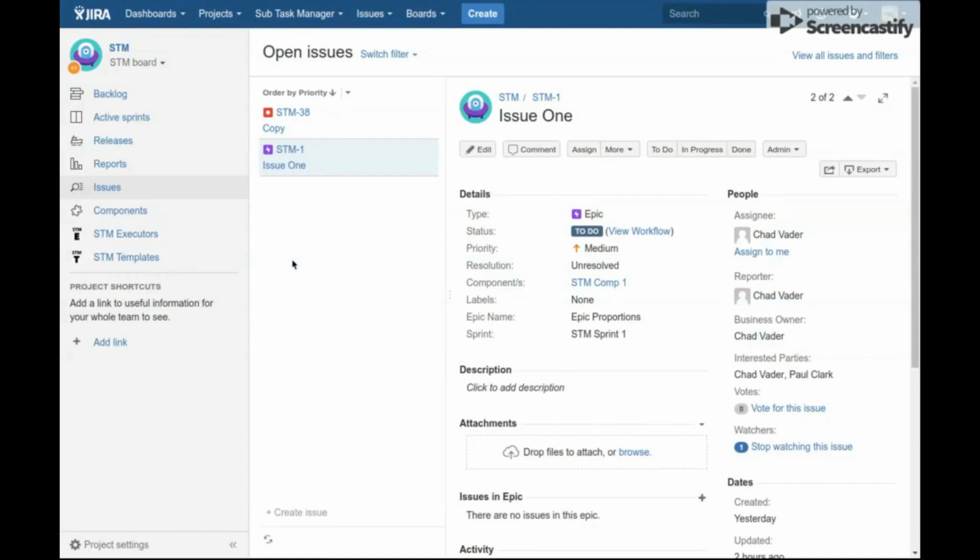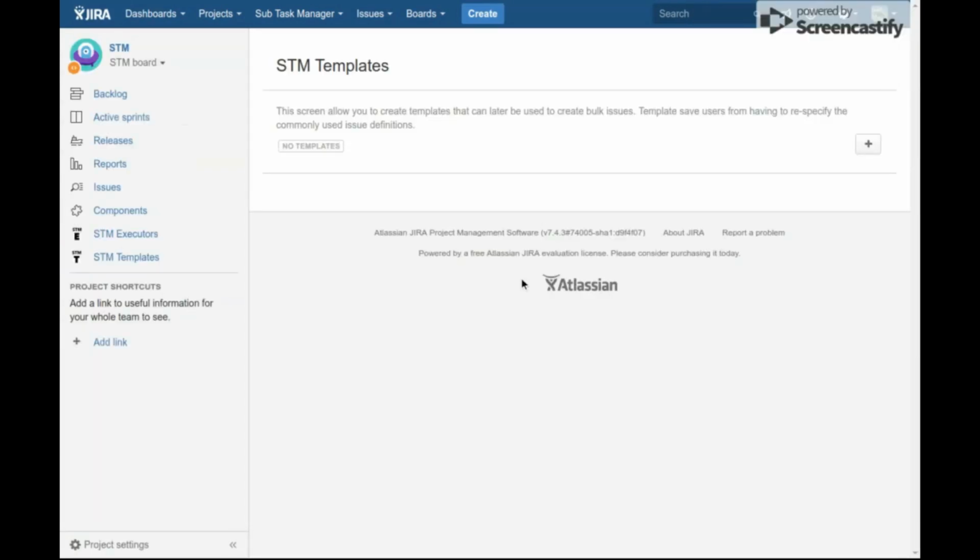Subtask Manager has templates for creating issues. So the templates define which issues you want to create and what the values in those fields are. You can either have a global template, reached from the subtask menu up here. Global templates allow you to create a template that's available to all projects within Jira. And you also have project templates. So in every project, there's an STM templates menu, which allows you to create templates that adjust for that project.